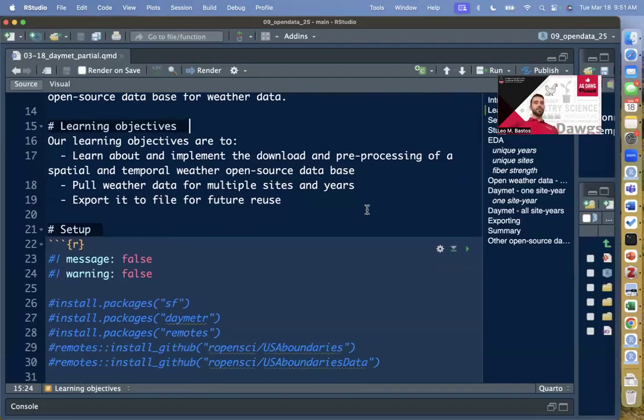So our learning objectives here are to learn about and implement how to download and pre-process a spatial and temporal weather open source database. In this case, it's called Daymet. We're going to then pull that weather data from multiple sites and years to match all these trials that we have, the agronomic data collected, which was cotton fiber quality, specifically one of them.